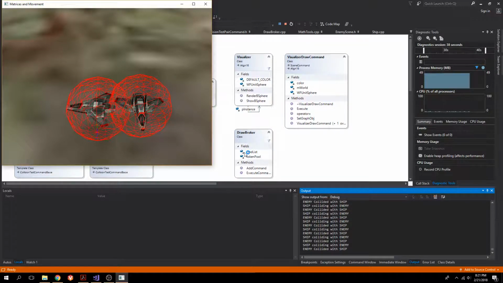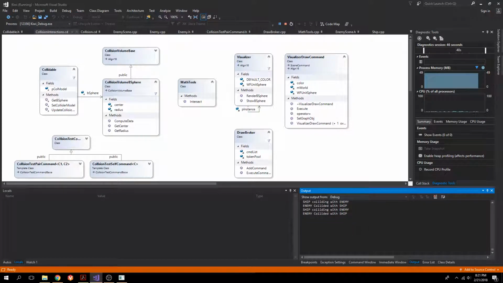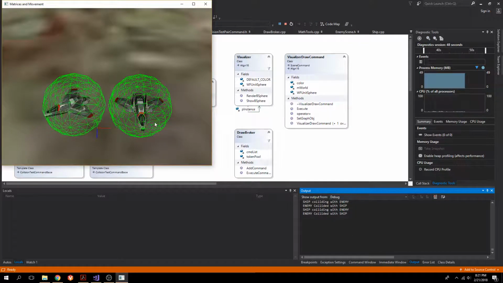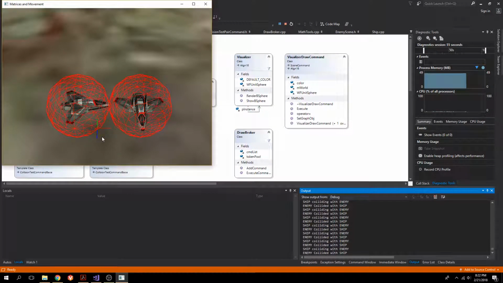So if I leave the bounding sphere of the enemy, it will stop detecting collisions between them. And you can also see that in the output window. And if I were to re-enter the BSphere, it would start detecting collisions again.